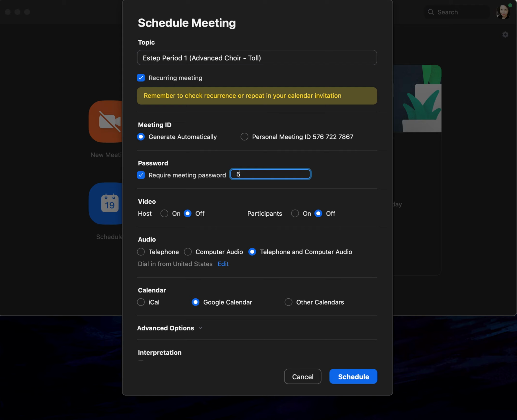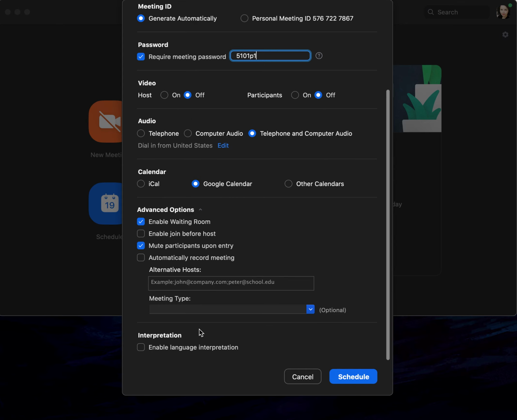I usually like to do maybe my room number and then P1, so that's period 1, so I'll change it. And that makes it really easy for me to remember if the kids are like, wait, what's the password for this class? So that way you're not looking at 50. If you can keep one, make it super simple on yourself. And then you can choose the video options, audio options, all that kind of stuff. Make sure you choose a good calendar, whatever you guys use.